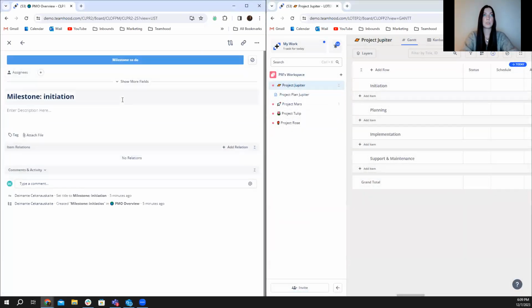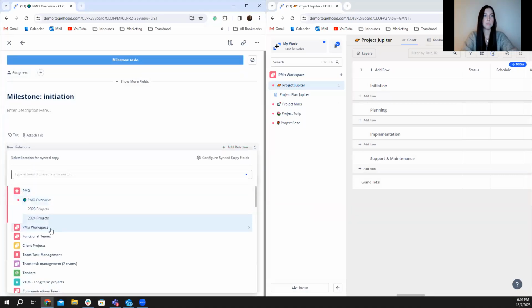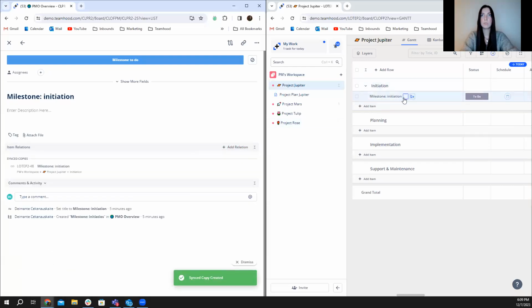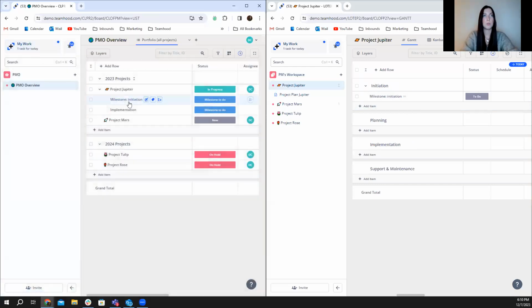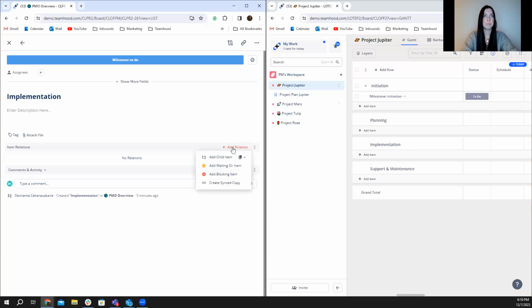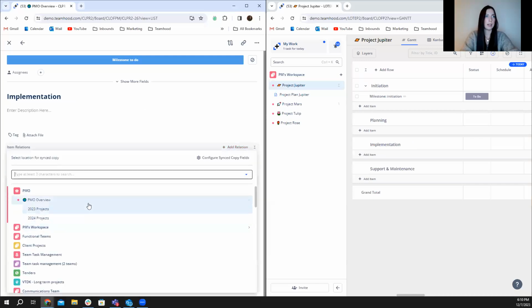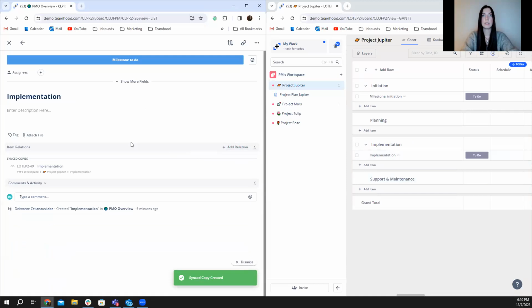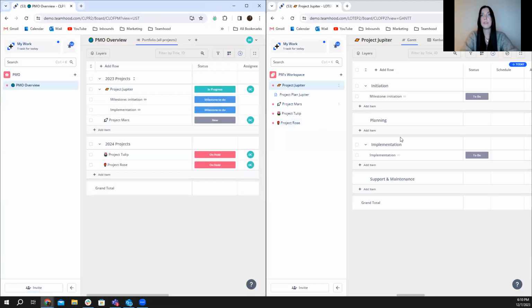So I'm going to go to initiation milestone details, adding relation, create a synced copy, and I'm just going to choose Project Jupiter initiation part. You already see that milestone initiation task has been created with this little icon over here showing you that this is a synced copy. We will do the same with implementation as well. And this time I'm going to choose another row, another stage already for the implementation. It's here as well.